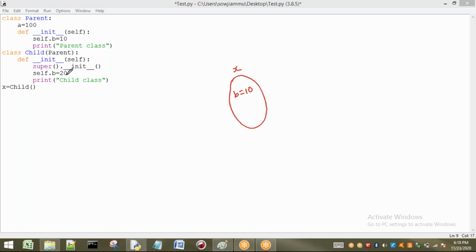After it comes back, again it has seen self.b. On creating which object did I come to this constructor? On creating this object x. So self.b is nothing but x.b. Already in x we have the b value as 10. Again, if I write self.b equal to 20, then this 10 will be overridden with 20.